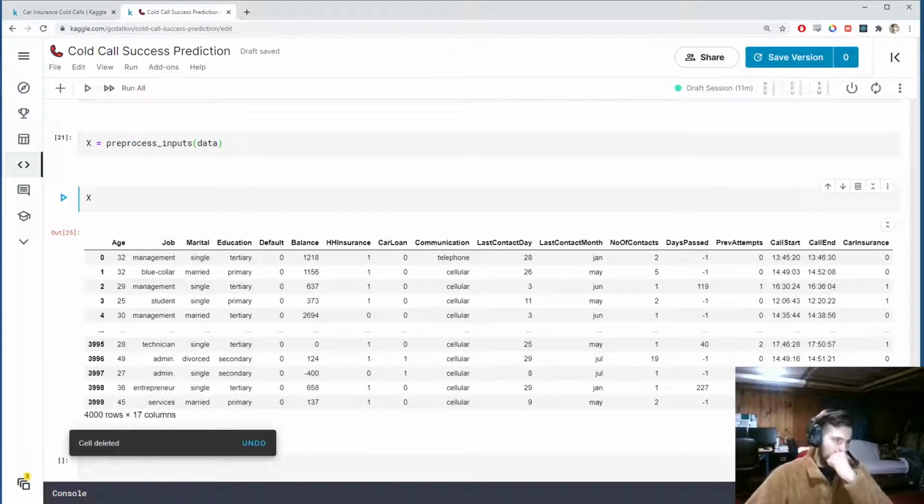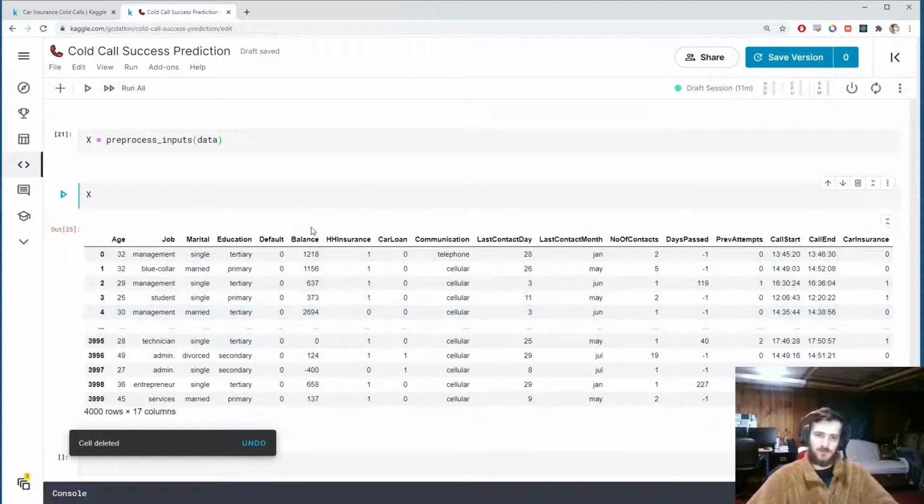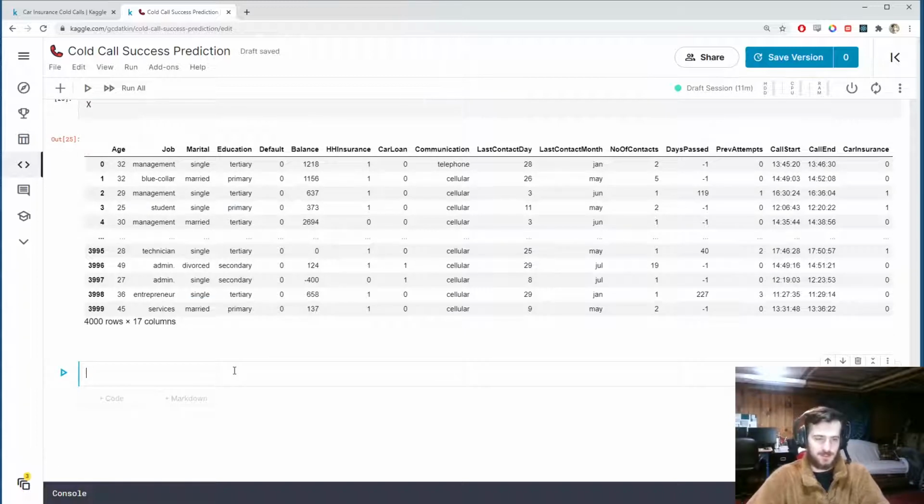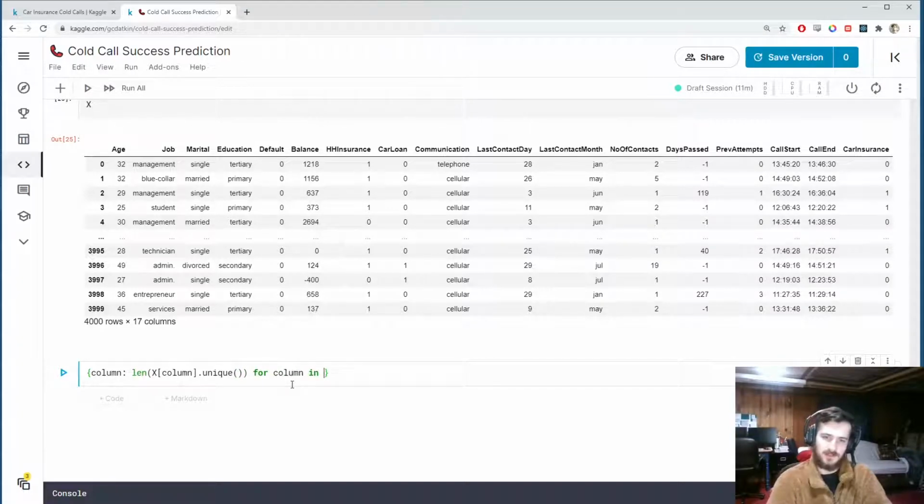Alright, so now that missing values are taken care of, we should probably start encoding the categorical variables. So we have a few here, and we can get a good sense of the variables by taking a look at how many unique values we have in each one. So I'll create a dictionary that's going to map the column name to the length of unique values in the column. So I'm going to take X[column], take the unique values, and then take the length. And I'm going to do that for every column in X.columns.